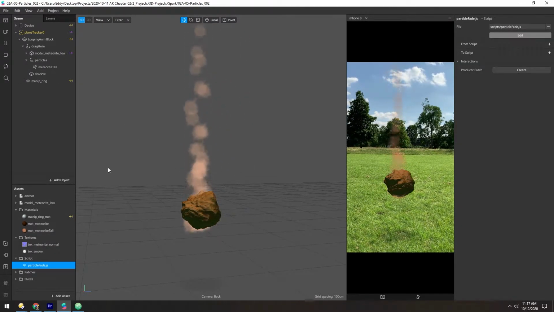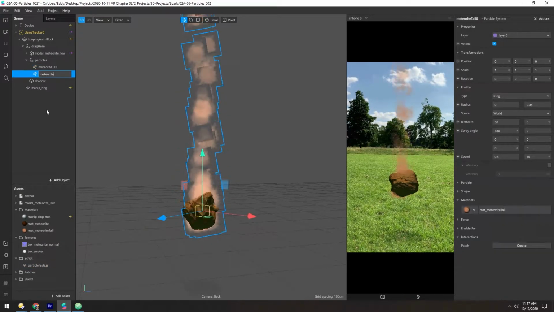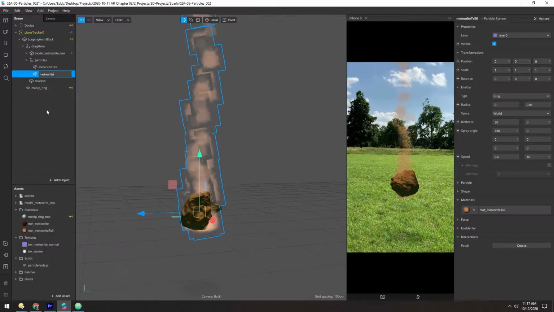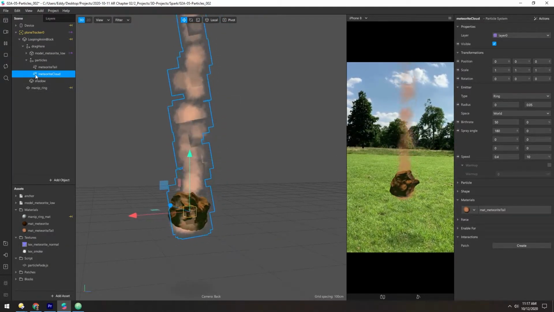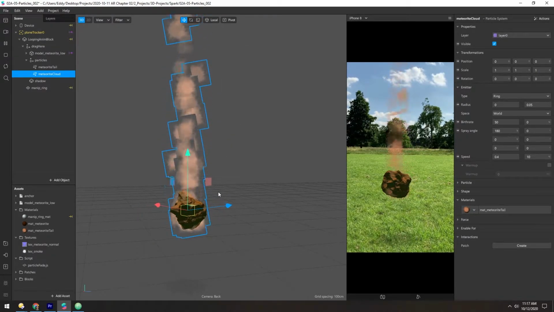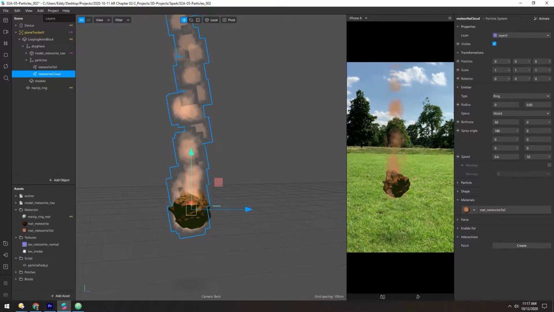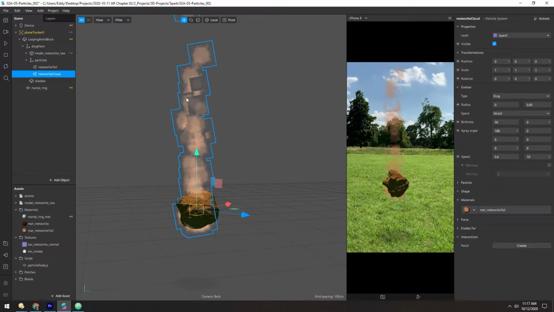So now let's add a second emitter. We'll just duplicate this meteorite tail. Let's change the name to Meteorite Cloud. Now this one we're going to make a little bit wider and not as long. And now you can see we already have an issue. Where these are overlapping, we're getting that alpha issue again.